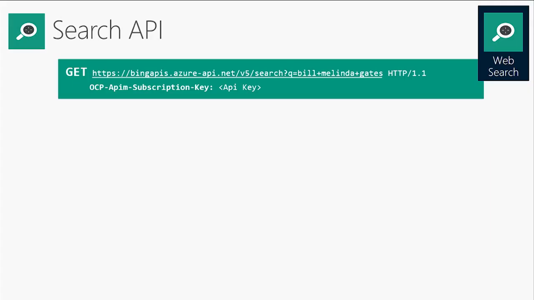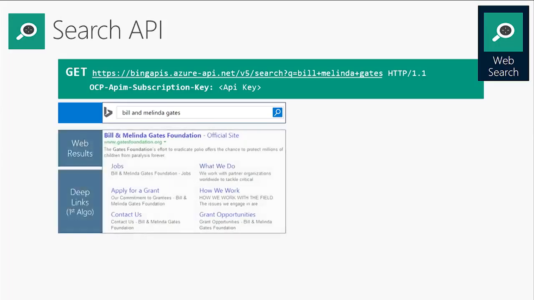So Bing APIs.azure-api.net. You can see we have the v5 version in there, and then you can have your Q parameter, your search parameter. And the key you got a little while ago, you're going to append that as a URL parameter, make your API call, and you're going to get the content and the JSON response. So for this example, we're querying for Bill and Melinda Gates.